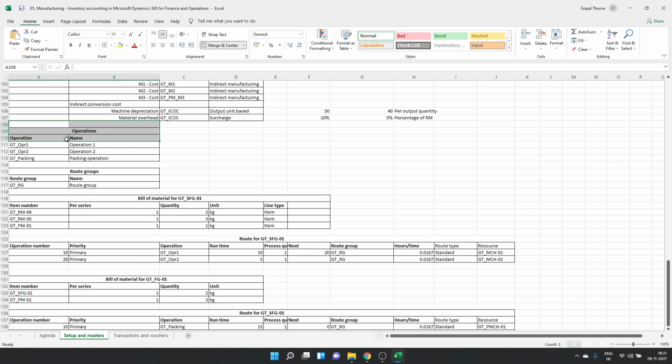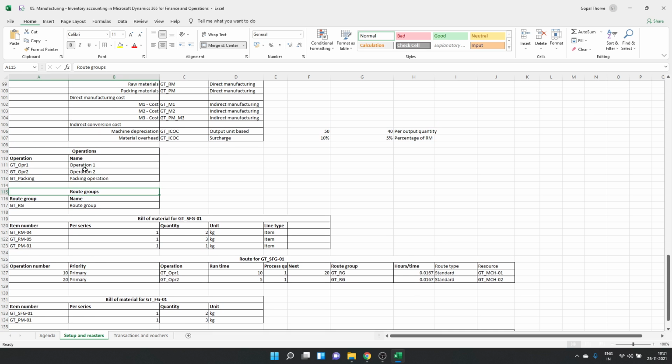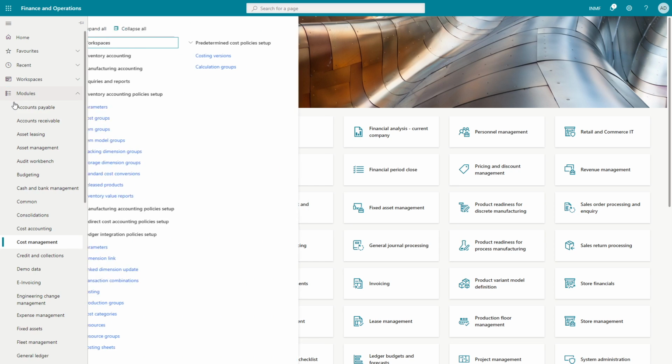Now the next step is to create a BOM and route. So for semi-finished goods, I have created a BOM where RM04 and RM05 are consumed or required in proportion of 2 is to 1. RM5 is 3 is to 1. PM01 is a 1 to 1 relationship. Okay, so let's see this in the system.